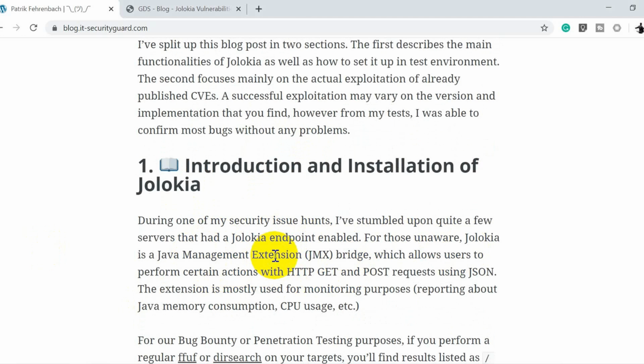like Java Management Extension. I have already performed some security assessments in the past based on this JMX, where I was able to perform some remote code execution or JMX console based exploitation.